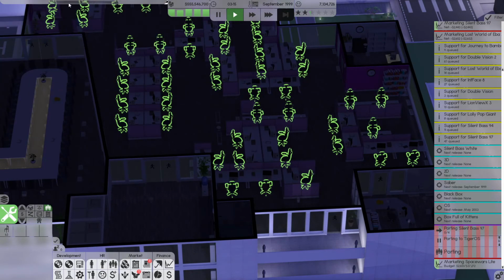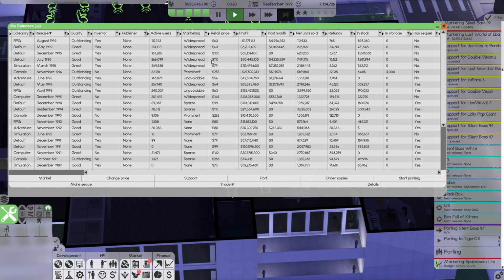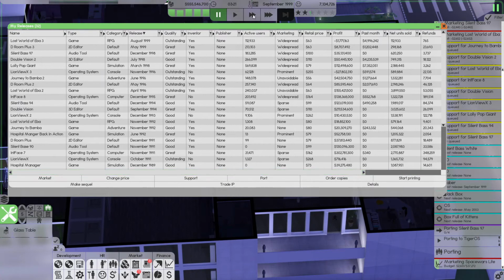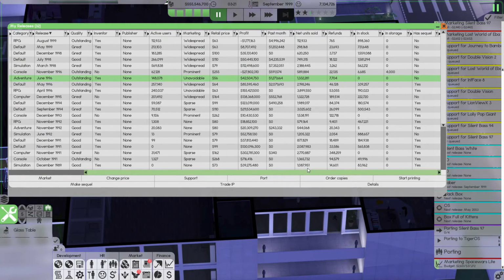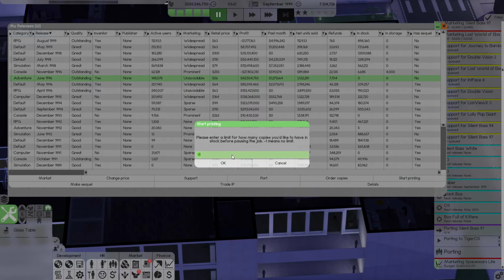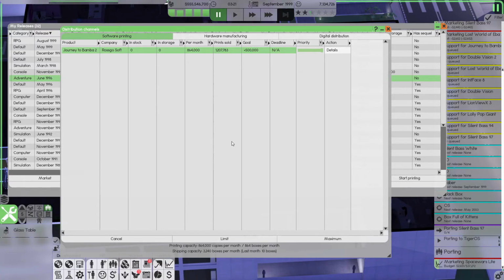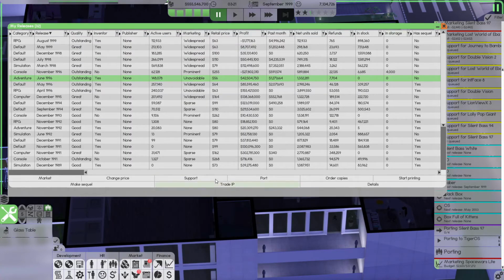Journey to Bamba and Journey to Bamba 2 does not meet demand. Journey to Bamba and Journey to Bamba 2. Oh god. How am I supposed to... Is there a search bar on this thing? No. Journey to Bamba 2. You've got none in stock, so we're going to start printing. And start printing, I don't know, 500,000 copies? Do you think that's a bit much? Probably. Yeah, you're doing great.